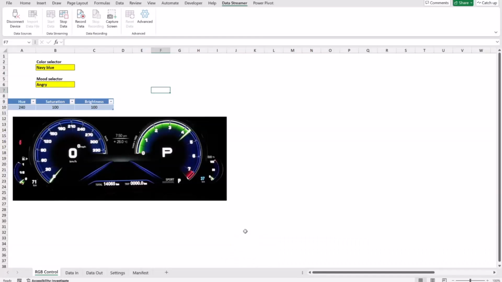And then in Excel here, I've got my Data Streamer. So it's an add-in, you can download it. It's been there for quite some time, but people don't talk about it too much. And then I've gone in and actually connected through the serial port to my Arduino here, right?